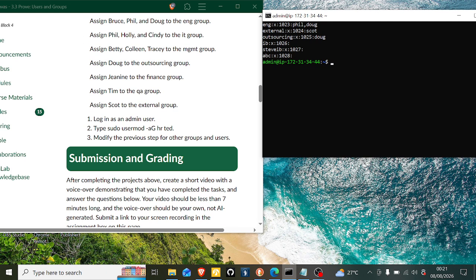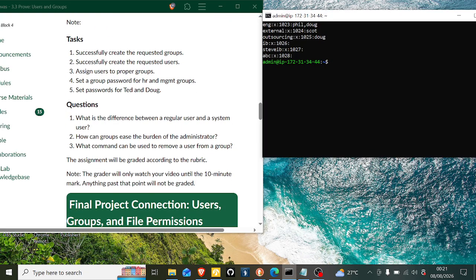And the question: what is the difference between a regular user and a system user? Well, a regular user is created for a person to log in and use the system, and they have a path in the home directory. So let's say my name is John, and as a normal user, if I go to /home/John, you can see that I have my own path in the file system.